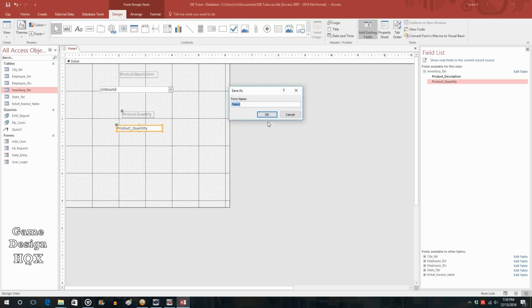Click on Save, and we'll call this inventory underscore control. Now we're going to cheat a little bit when I make this because I want to show you different functionality. So we're not going to go through a whole purchase database, purchase functionality and stuff like that.